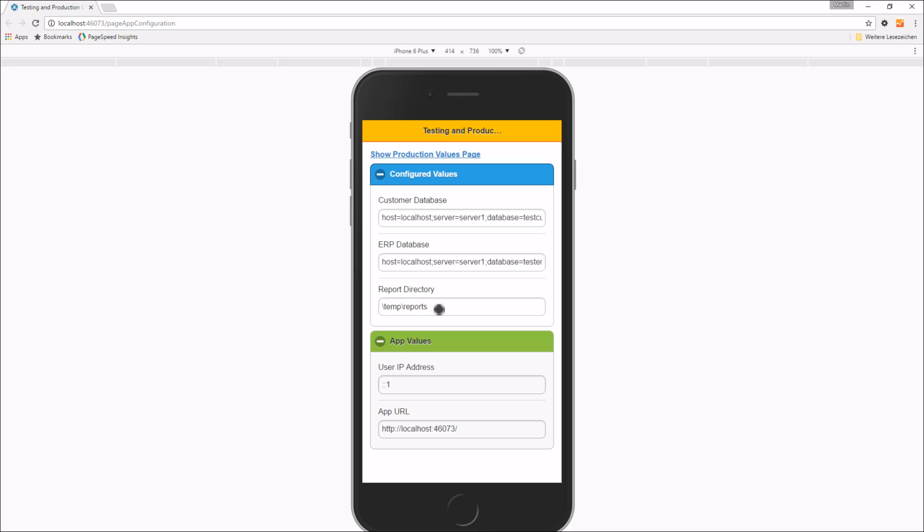So in TD Mobile 2.1, there are new functions that help you to retrieve the connection strings from web.config and the application variables from web.config, plus you can retrieve a user's IP address and the current URL of the application. Now let's switch to the production value.